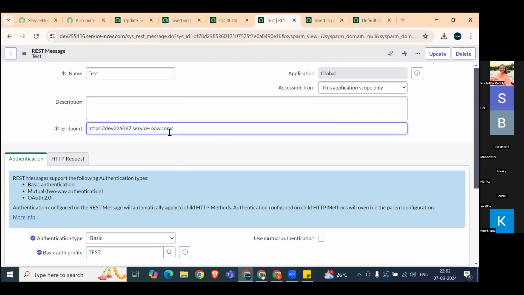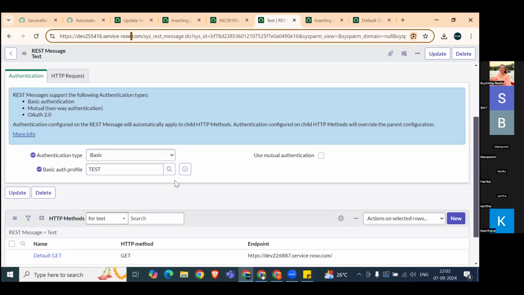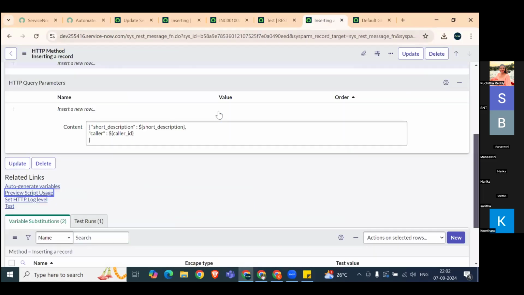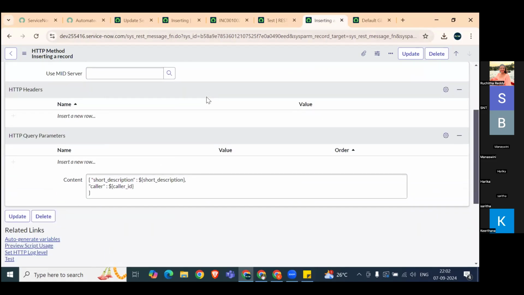The endpoint from that instance will be this instance URL, with basic authentication where you'll be providing the username and password. Again, from here you have to create the new POST message in order to insert a record. So we can create anything and do this. Is the process clear up to this? If the process is easy, I'll send you the documentation. You can try it out.